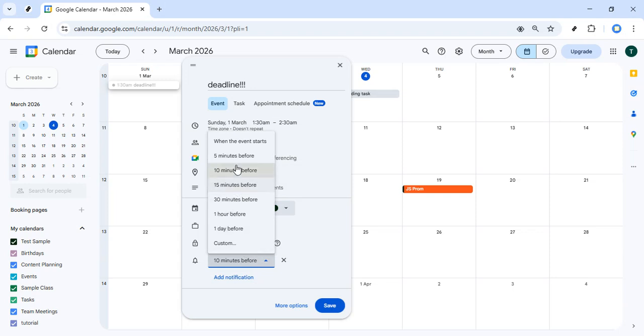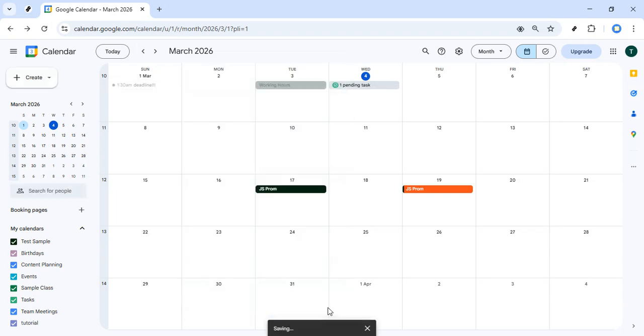If you want, you can add more than one notification, for example, one a day before and another 10 minutes before. Once everything looks good, click Save. This button is usually at the bottom of the event window. After you click Save, your event is added to the calendar, and the notification you set up will act as your alarm at the chosen time.